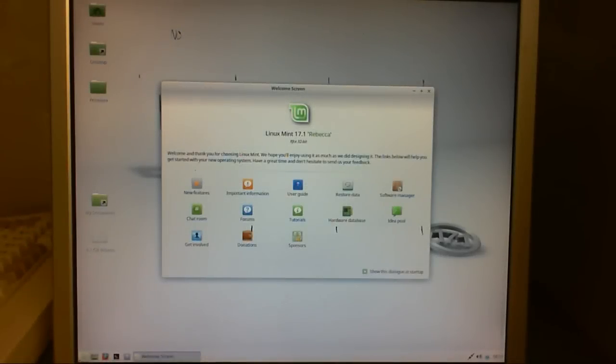Linux, why do you hate me so much? Before I start, please pay attention to what I'm about to say. This is not a troll video, and this is not a hate video. This is my experience with Linux.